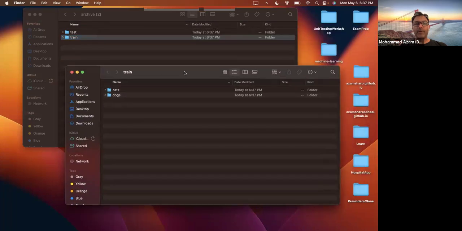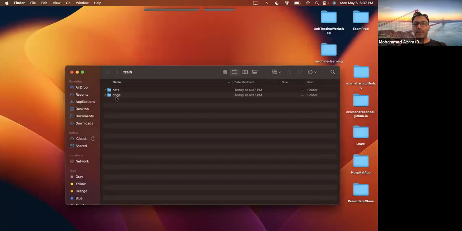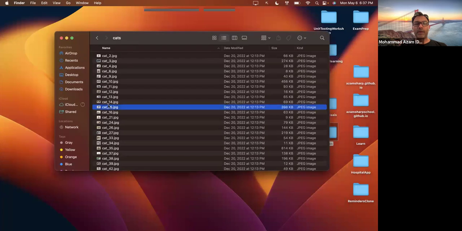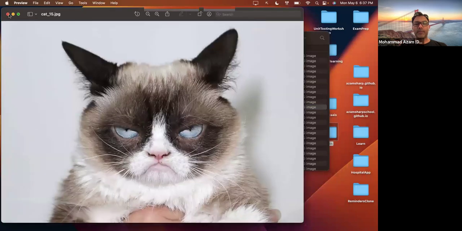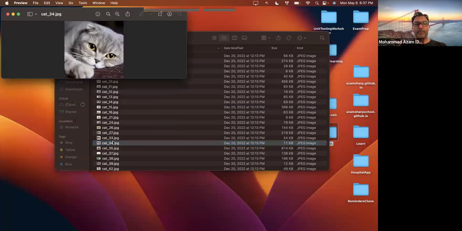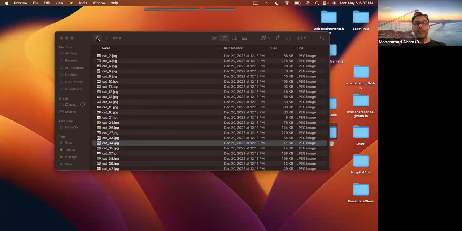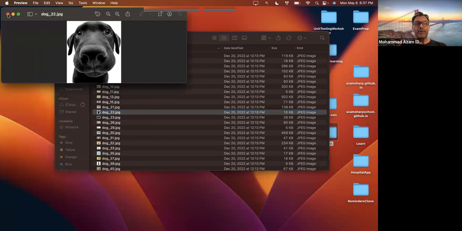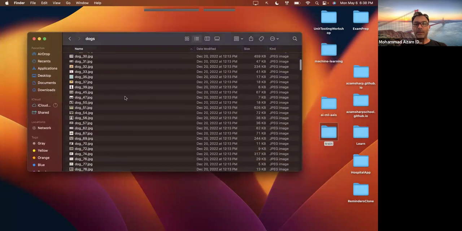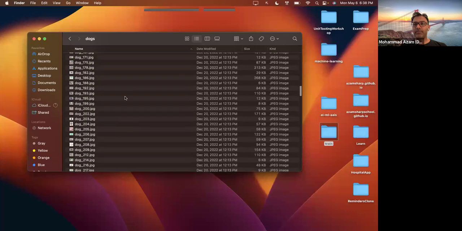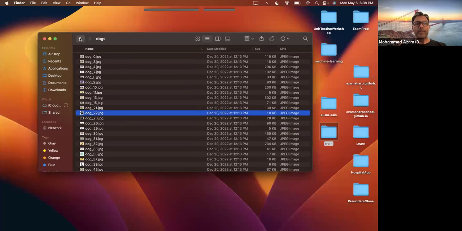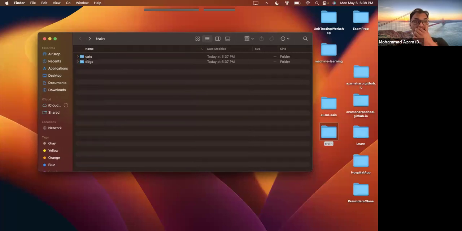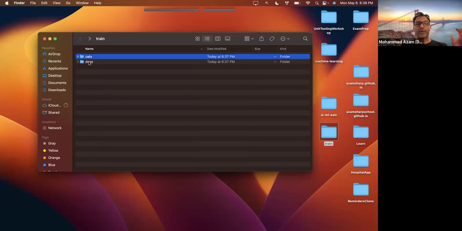Now, if I open up the train folder, you can see that somebody has already organized cats into a cats folder and dogs into a dogs folder. If I open up the cats folder, I see all these images of cats, right? Somebody has already done the job of organizing it, and the dogs folder will obviously have dogs. And there are quite a bit of images, probably more than 100, I would guess. So somebody has already done the work of organizing cats and dogs.